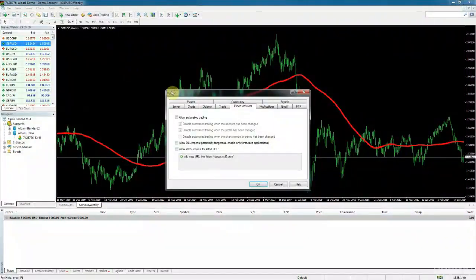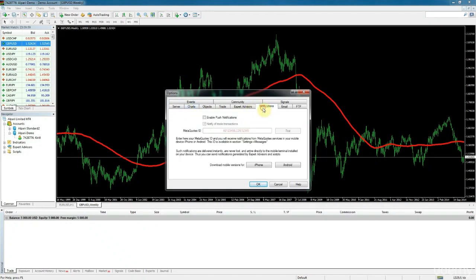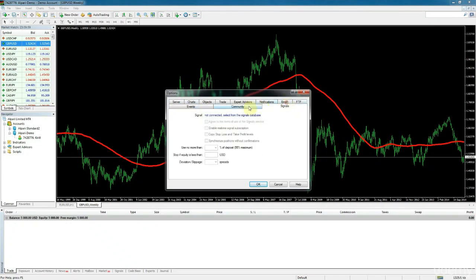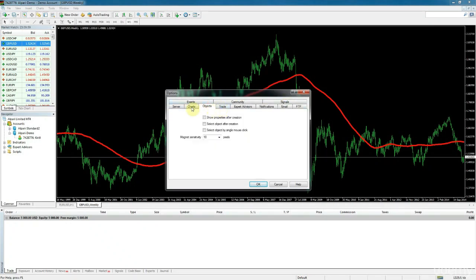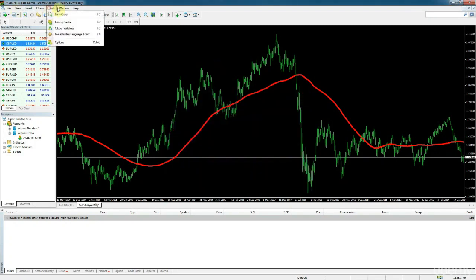Your terminal options are here, and you can set these up if you want. I actually don't think you need to adjust anything here. Maybe change your account server if you need to, but once again, you can do that in the menu we looked at previously. And history center, that's if you want to upload history or change it, so we're not going to look at that. We're not going to look at any of those.